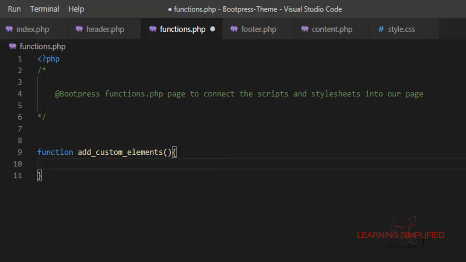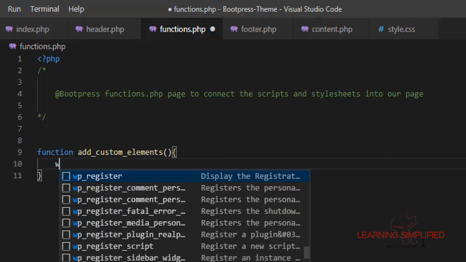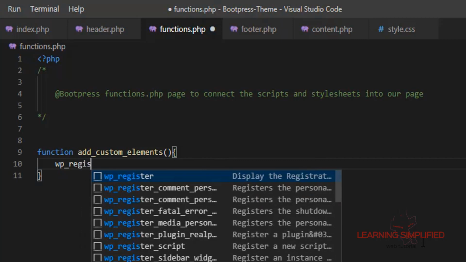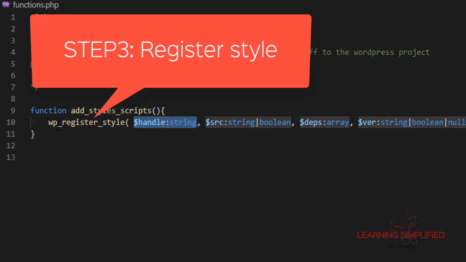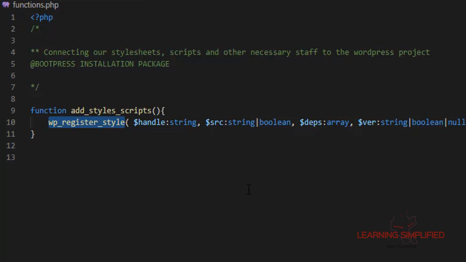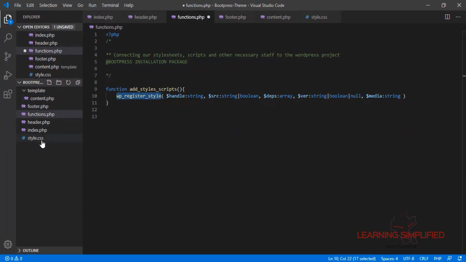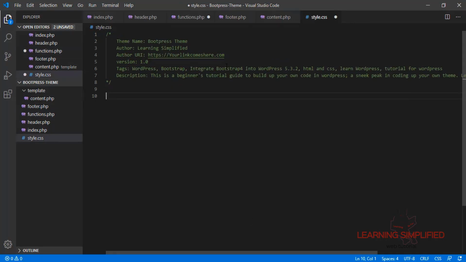Now WordPress has a very definite function for it. In the first case, we need to register our styled elements here with register style. This is the WordPress function that registers the style sheet into your project. We are trying to connect this style.css with the WordPress theme that we have created. So far, we had registered the theme name and the author, but we haven't established any connection between style.css and our theme.